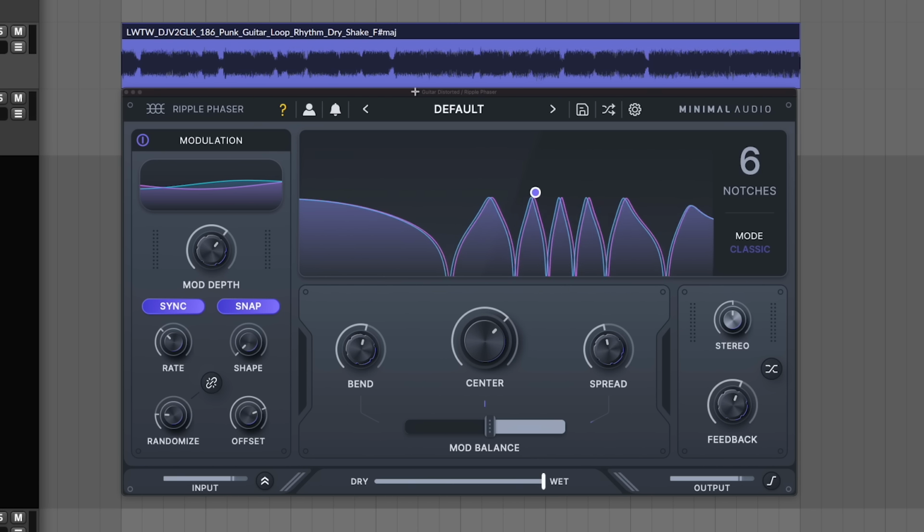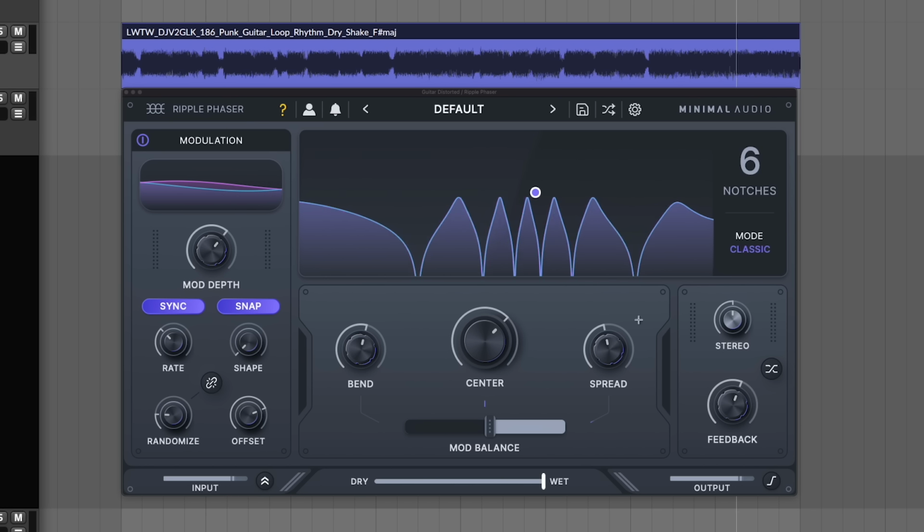And I have this fun little punk guitar loop going on. Let's hear it.